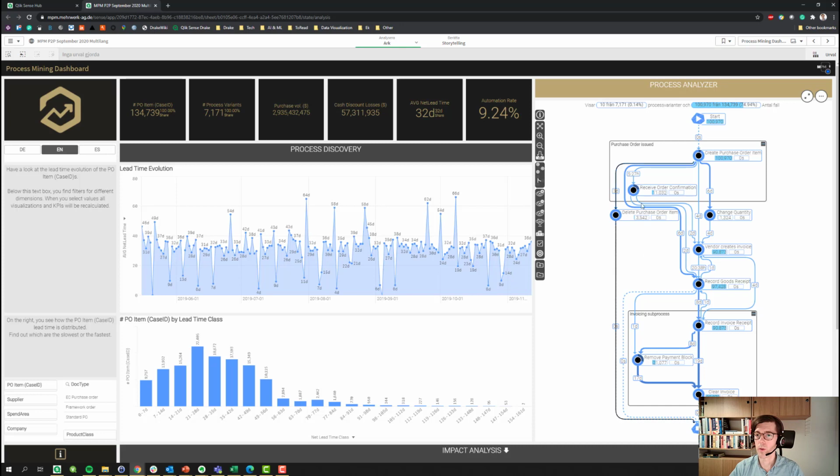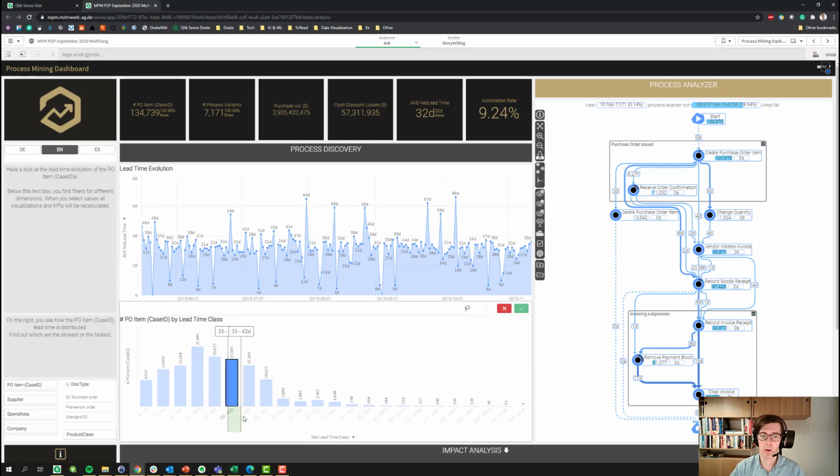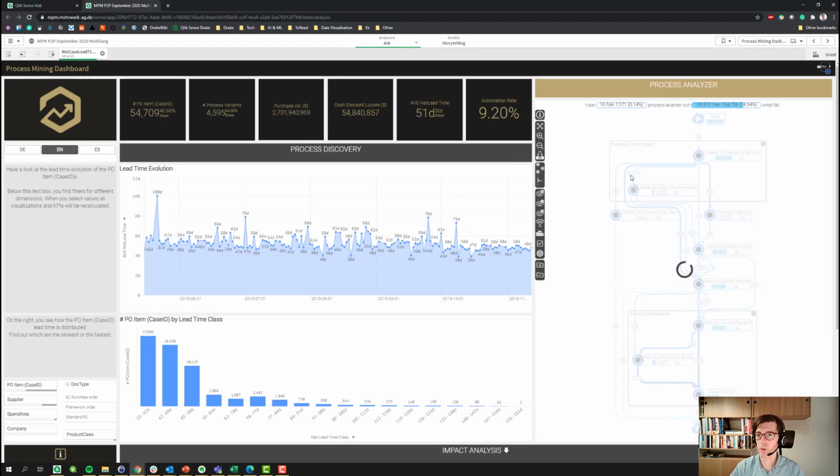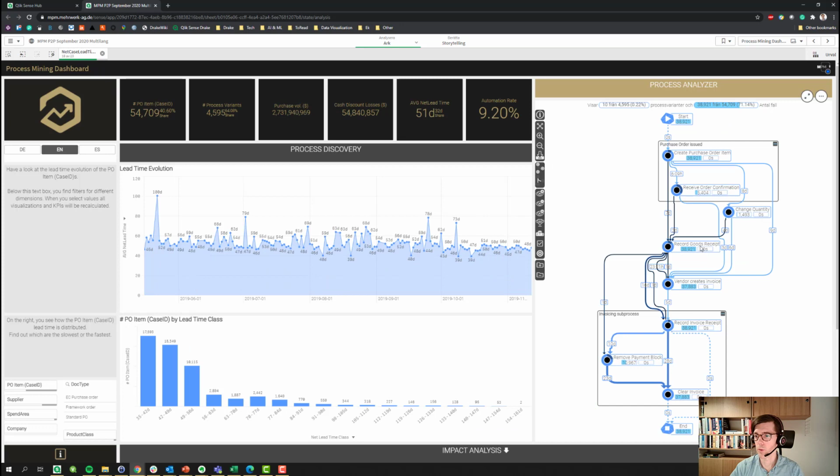MPM works with all standard functionality in Qlik Sense. And of course, MPM updates as we expect it to do and interacts with all other objects in Qlik. This chart on the lower part of the screen shows lead time on the x-axis and number of PO items on the y-axis. If I now, for example, want to dig down in lead times larger than 35 days and up, I can simply select in the chart, and of course all objects, KPI objects, as well as the process chart will update.